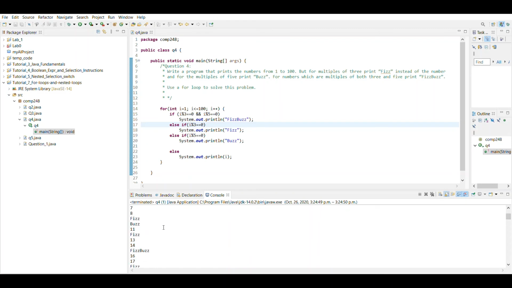So you can see that we solved this problem by looking at number 15. We printed out fizz buzz. And that solves our question.